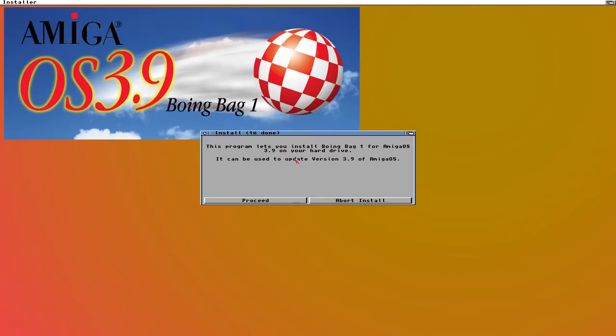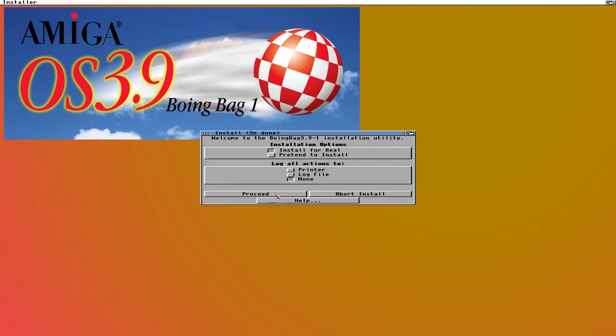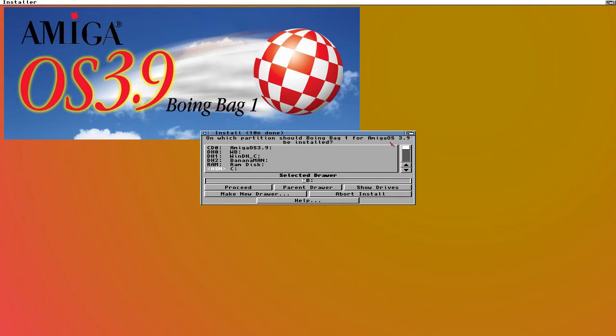And it will pop up. It's going to let you install Boingbag 1 for AmigaOS on your hard drive. Real simple. You can click proceed. Install for real, yes. And where do you want to put it? Make sure that whatever you named your Amiga hard drive, which I named mine WB, and if you go off of the last video, you'll see that I did that. If yours is still the same, click on that.